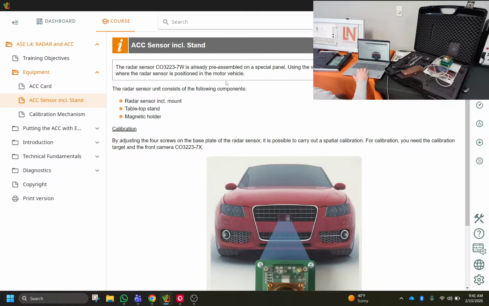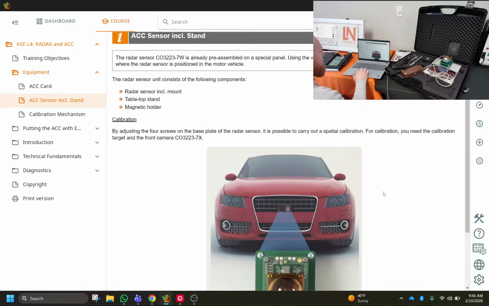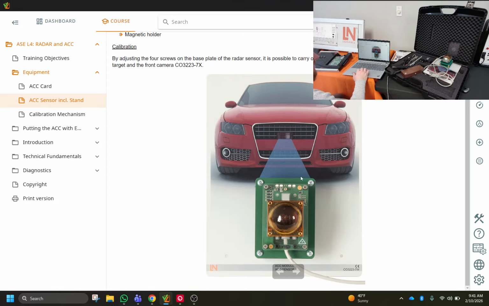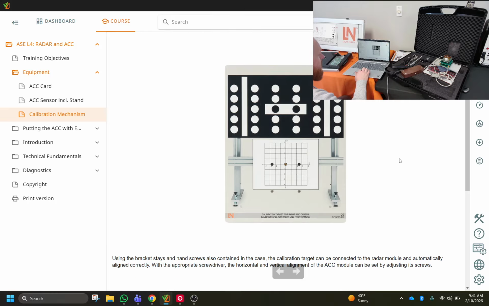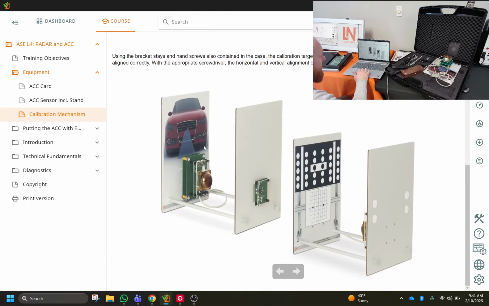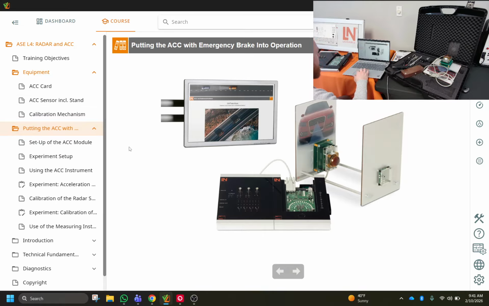So looking at this first slide, the sensor unit, it's going to give us a little information about the sensor unit. Comes with a tabletop stand and a magnetic holder. It's telling you a little bit about the calibration process for this, which is hands-on for actual course knowledge. It does get into the calibration as well in the next section. It tells you a little bit about that calibration target and a couple of photos on how that looks when it's all assembled. And then the next slides are going to be putting the ACC with emergency brake into operation.